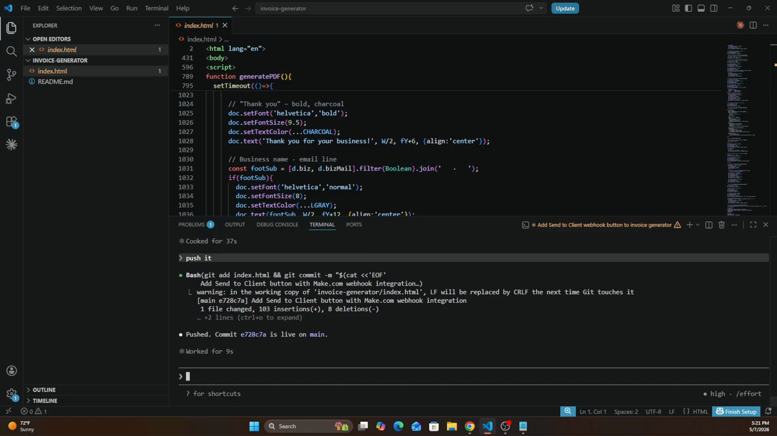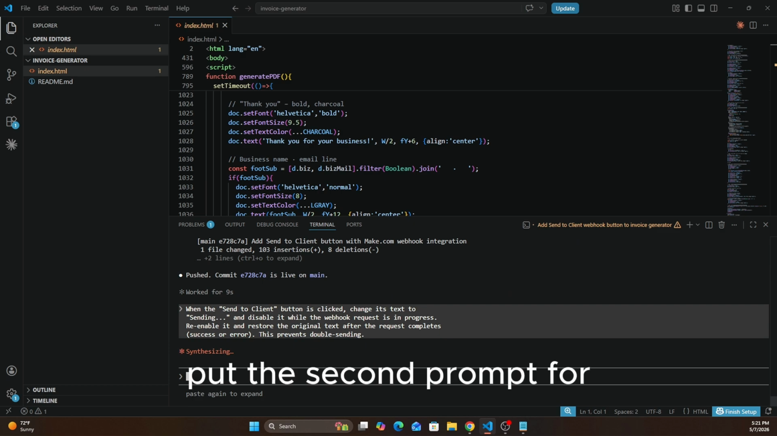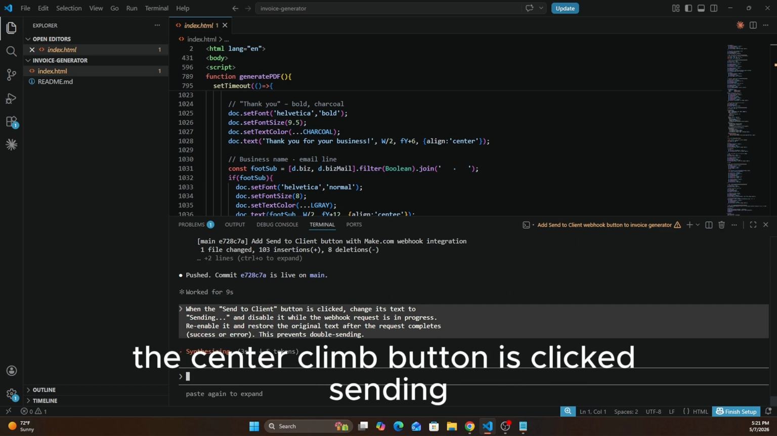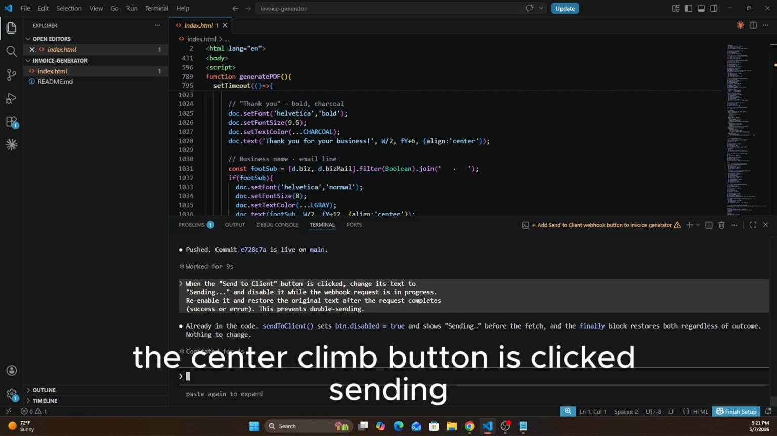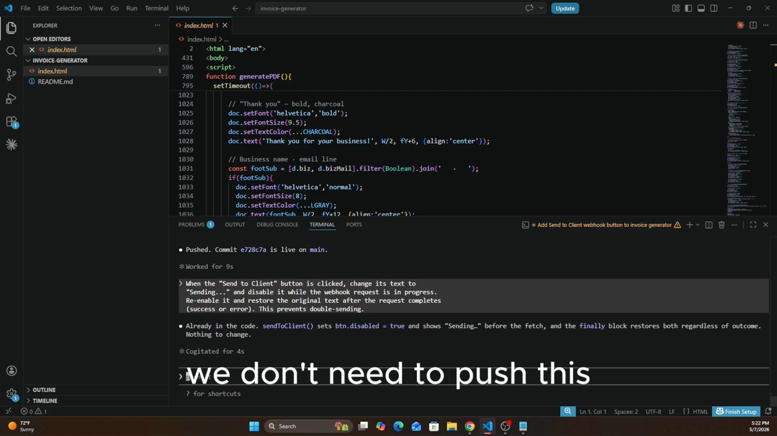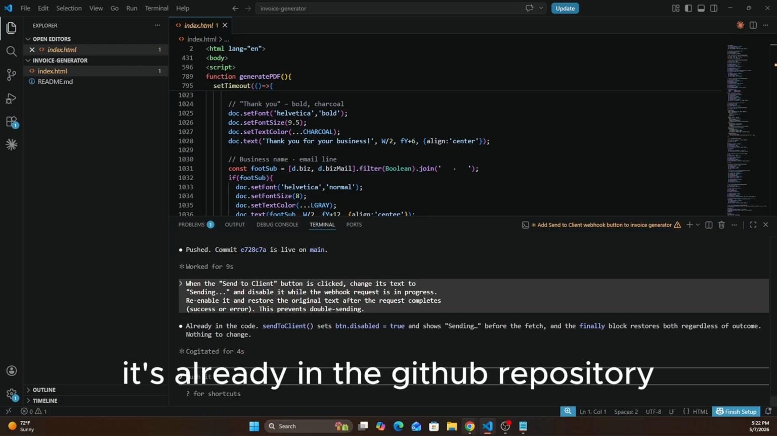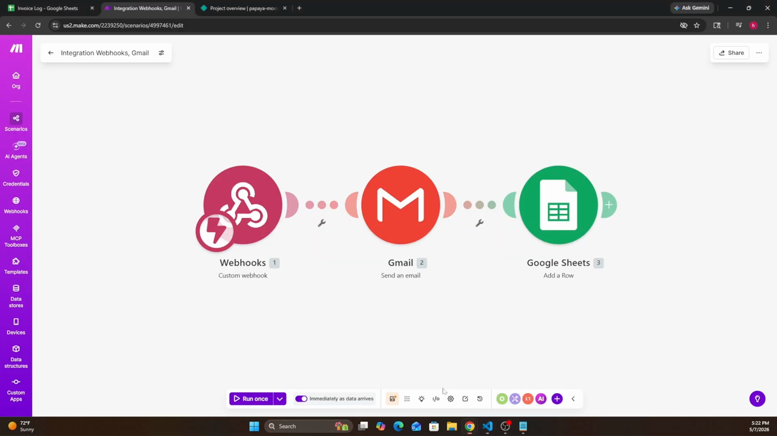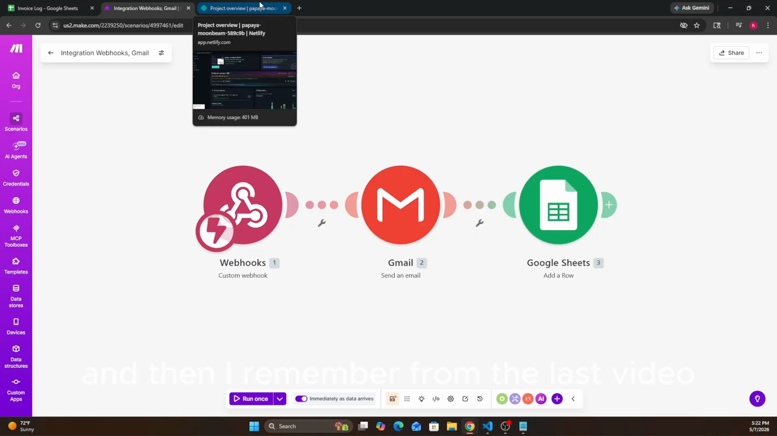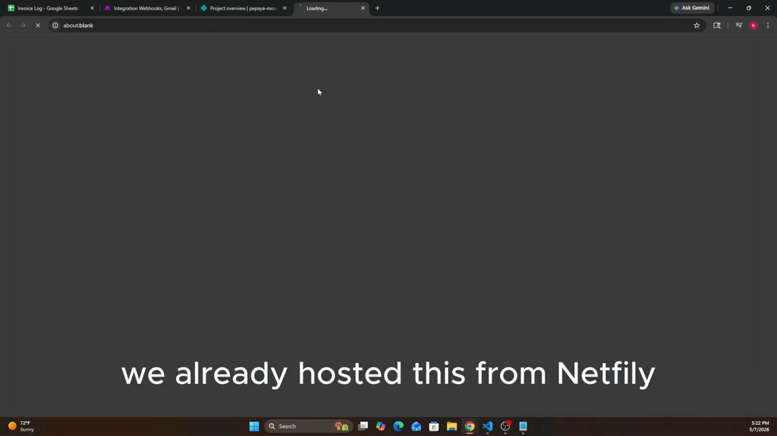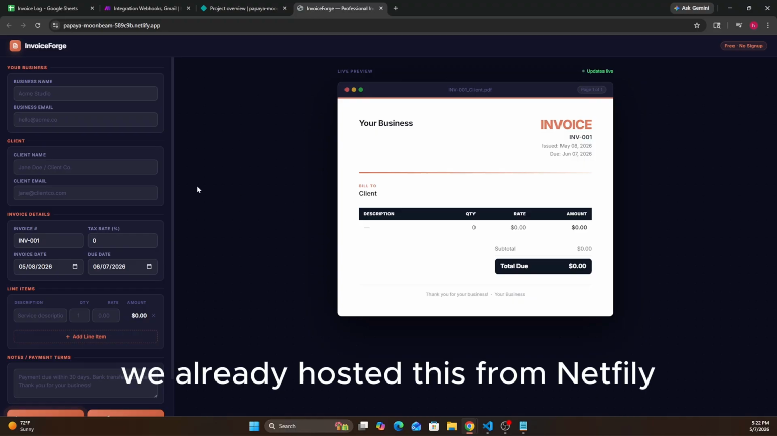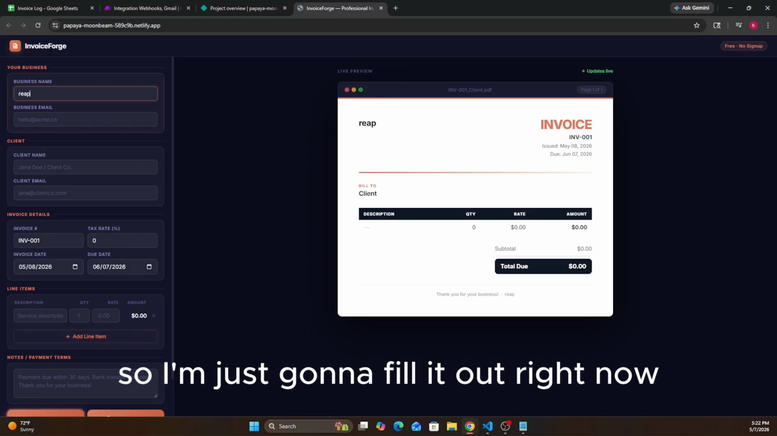It's pushed. Now I'll put the second prompt. For when the send to client button is clicked, sending. We don't need to push this, it's already in the GitHub repository. And I remember from the last video we already hosted this on Netlify. So I'm just going to fill it out right now.